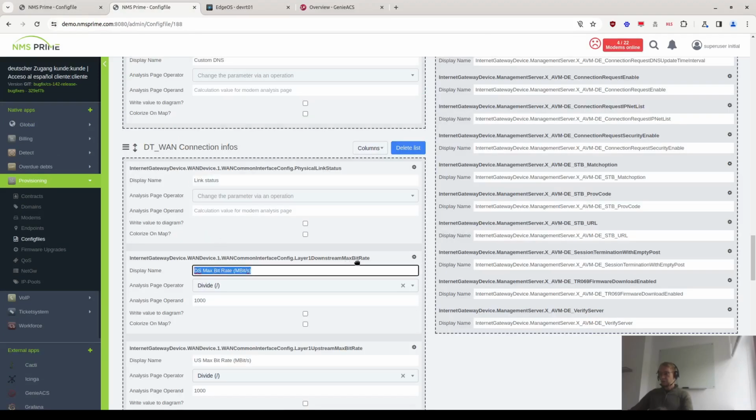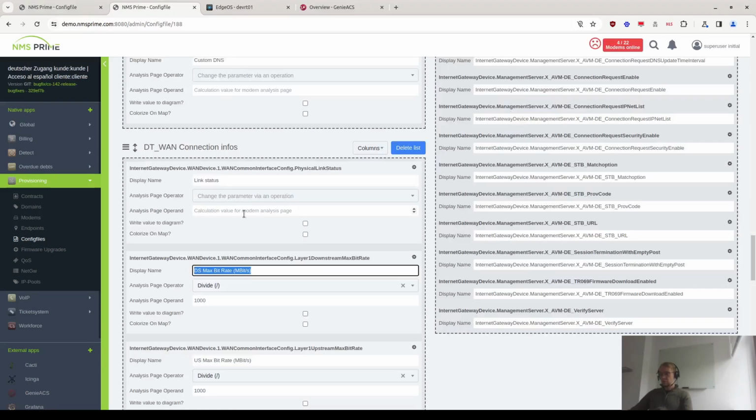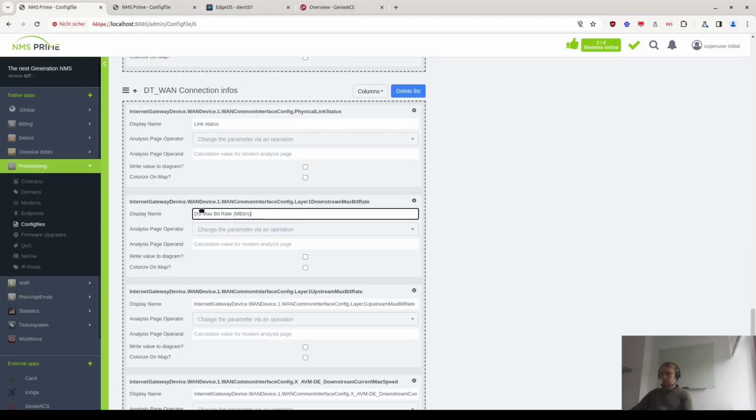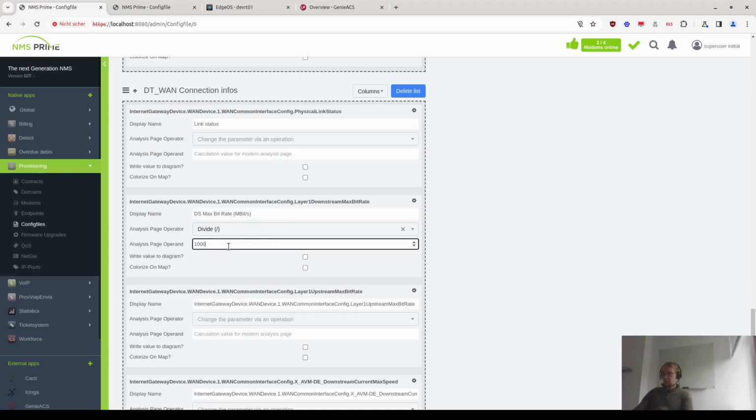The downstream max bit rate shall be called downstream max bit rate in megabits per second. And here you can see now an interesting bit. We get the downstream max bit rate in kilobit per second, and we want it in megabit per second, so we need to divide this. We have this functionality here where you can say, okay, I want to divide by a certain factor. This way I can adjust the values according to my needs.